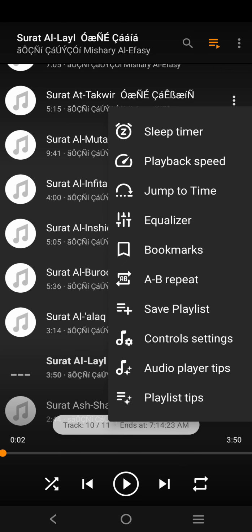This AB repeat is an option to repeat a particular portion in a loop, not the entire MP3, but a small portion of that MP3 you can repeat in a loop. So say for example, you are learning the first 3 ayahs. You set the start point, you set the end point. Now what happens is, it will play within this loop. The first 3 or 5 ayahs it will repeat in the loop. So you have limited it to your learning window.